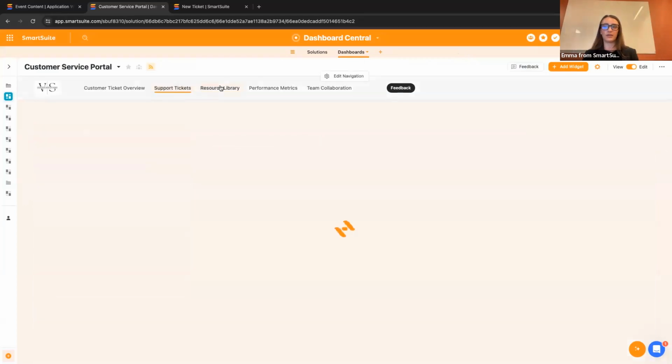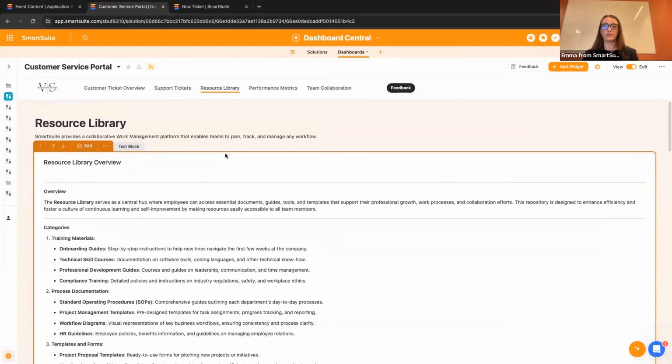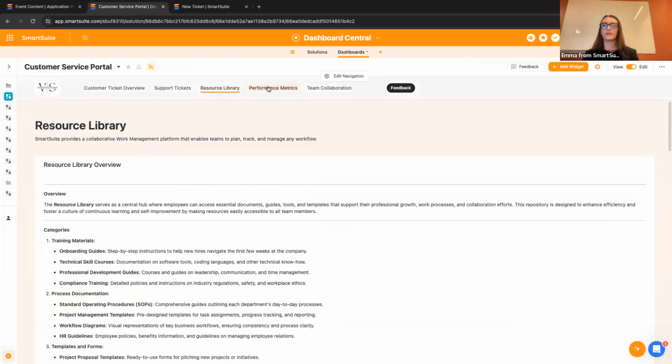So people can come in here, whether it's a client trying to understand how to use the portal, or an internal team member looking for resources on the workflow.